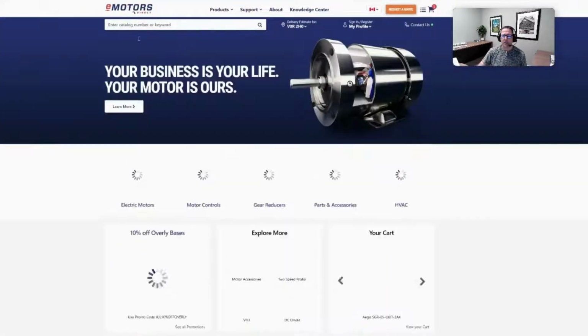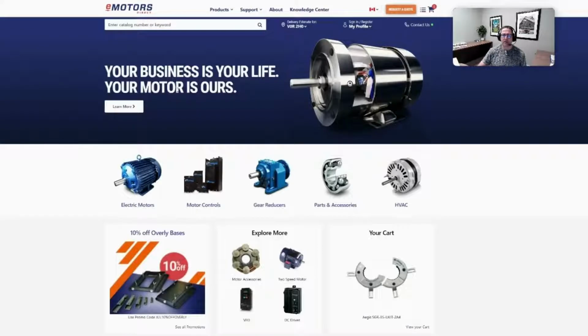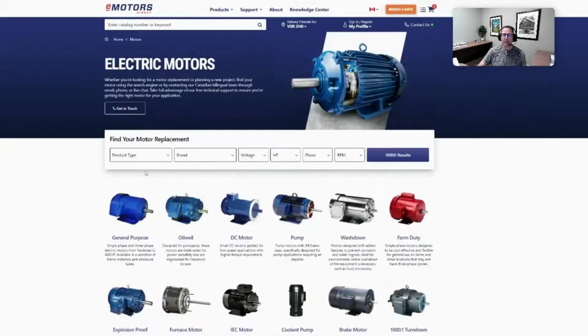The second way is to search by specs. So if we search for a catalog number and nothing showed up in our search window, we can actually just go to the motor page, and here we can enter the specs of our motor. So let's say we're looking for a 5 horsepower motor. We know it's 1800 RPM off the nameplate. We know we're running 3-phase power, and we're looking for a 230 volt motor.